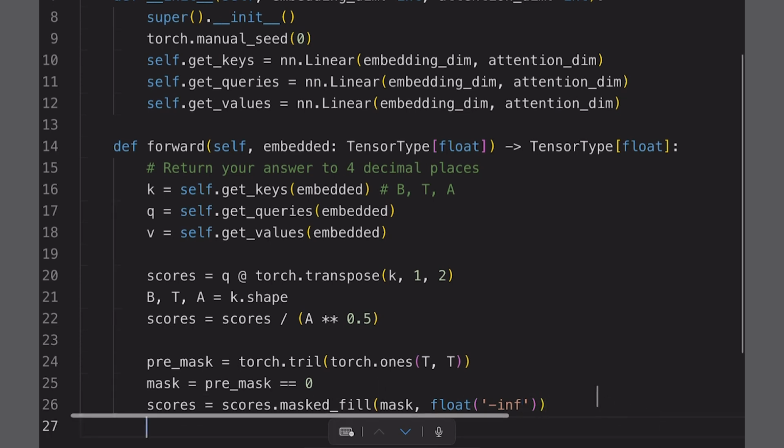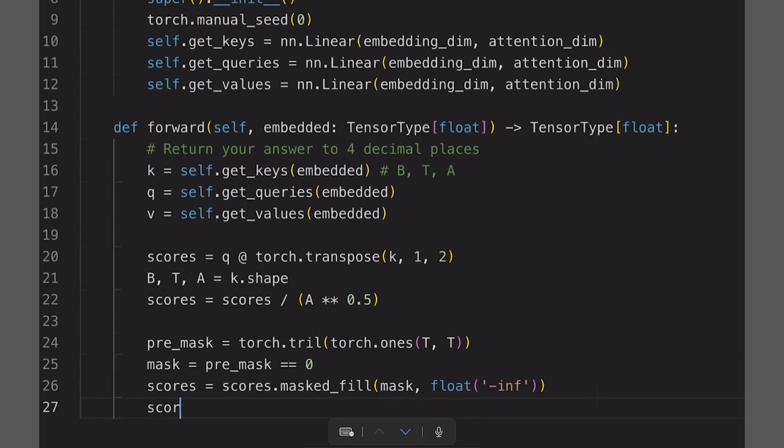And now we can actually apply softmax. So we can say something like scores equals nn.functional.softmax, pass in the scores.